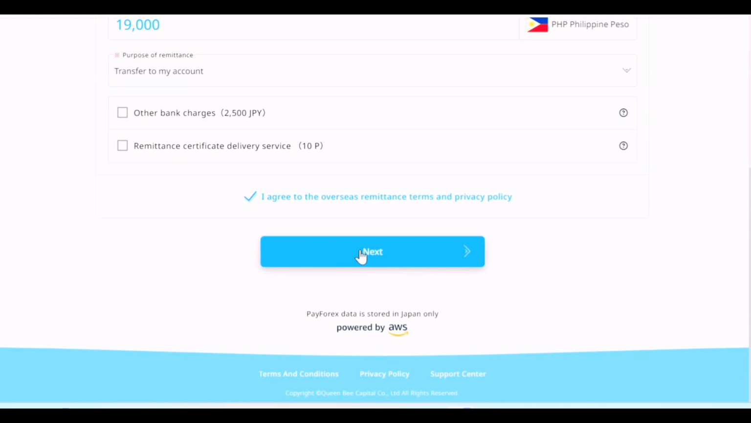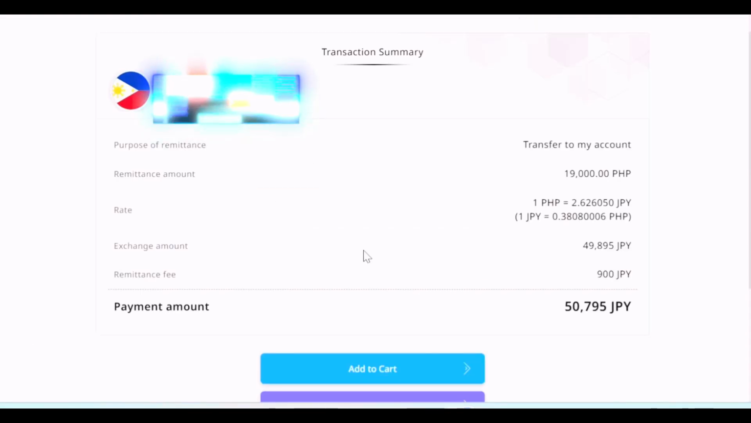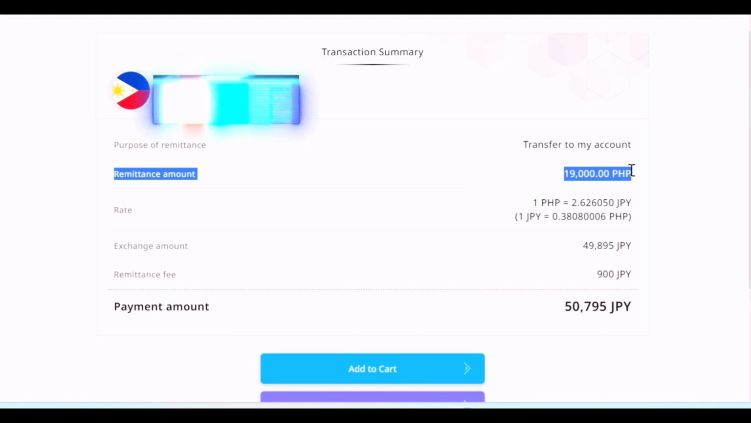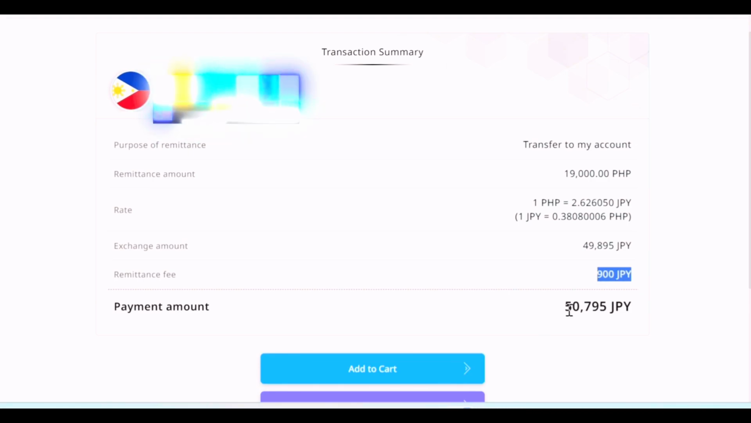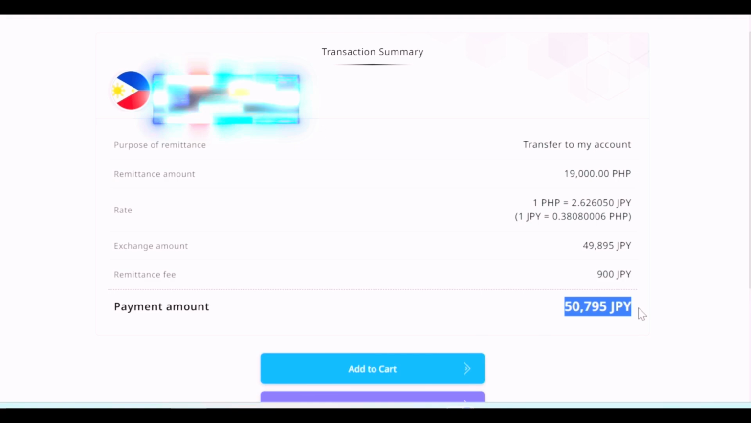You will be routed to the transaction summary. Now we are on the transaction summary. You can see the remittance amount which you will receive in peso, which is 19,000 in peso. Then the current exchange rate is at 38 as of the current date. Remittance fee of 900 yen. A total of 50,795 Japanese yen is the amount that you need to pay. So once you're okay with that, just click on add to cart.